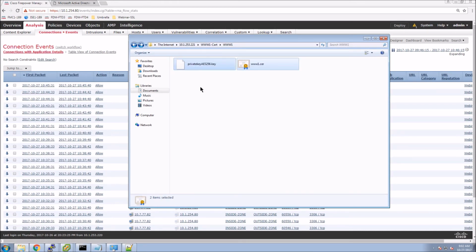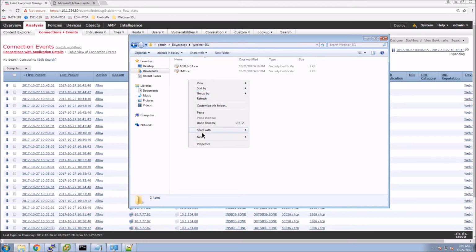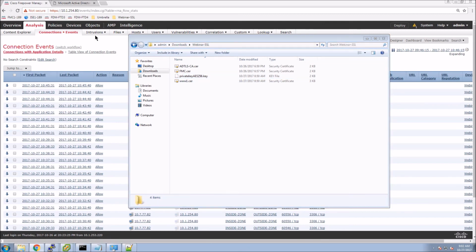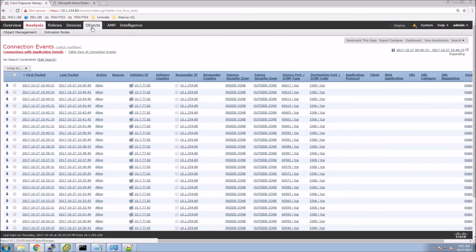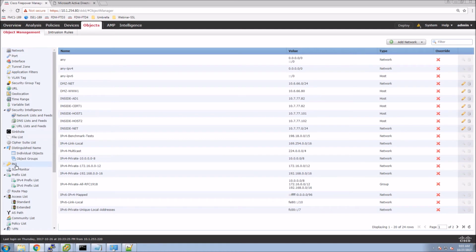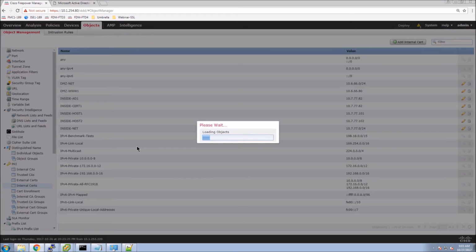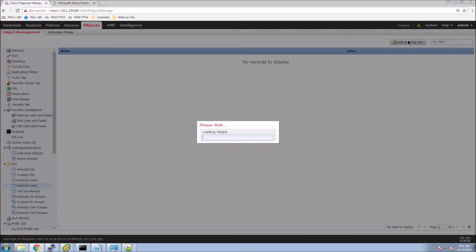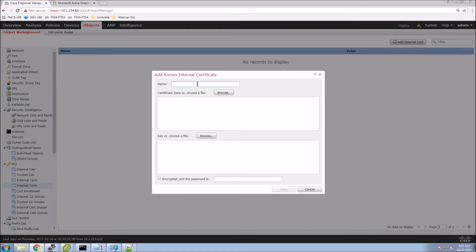Now in this case, what we're going to do is we're going to come from the outside into the DMZ server, but we're going to copy the public key, or sorry, the private key and the certificate from that web server, and we're going to upload it to Firepower Management Center. And so we go to internal certs. We're going to browse now to that.